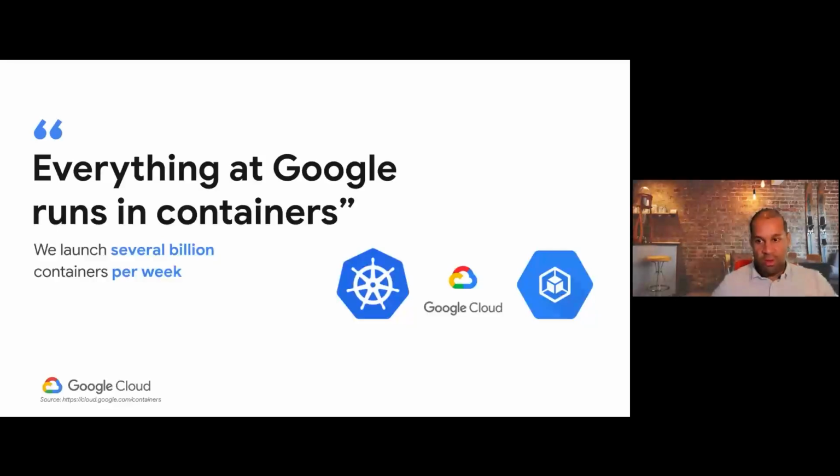If you go to Gmail, you are logging into some containers. If you go to search, you're doing containers. The Play Store, the backend containers, so on and so forth. YouTube, containers. Even Google Cloud is on containers.